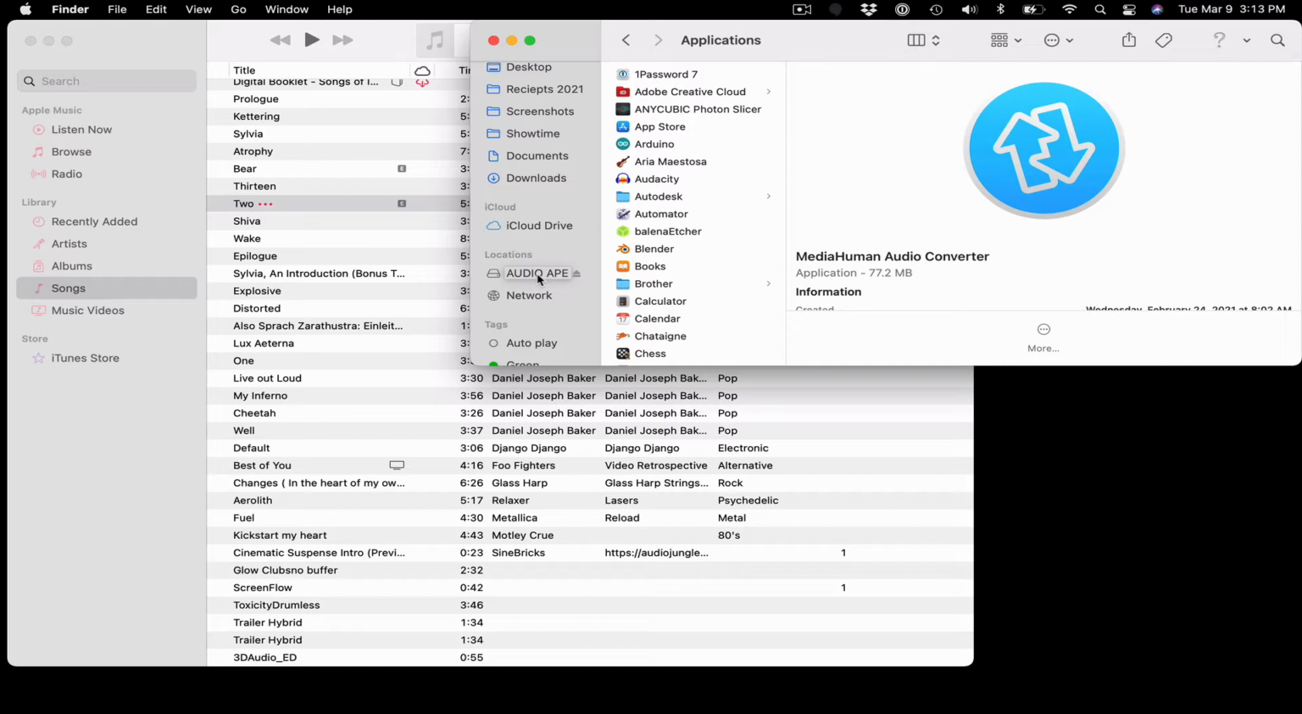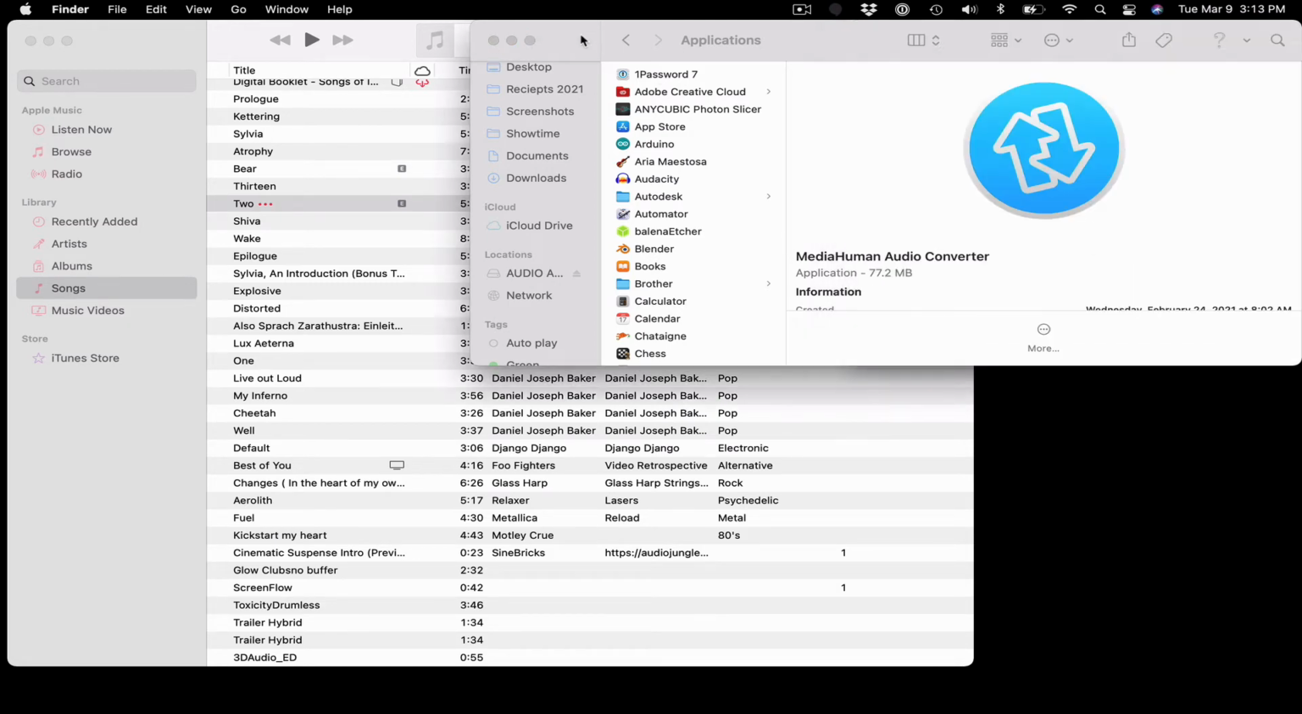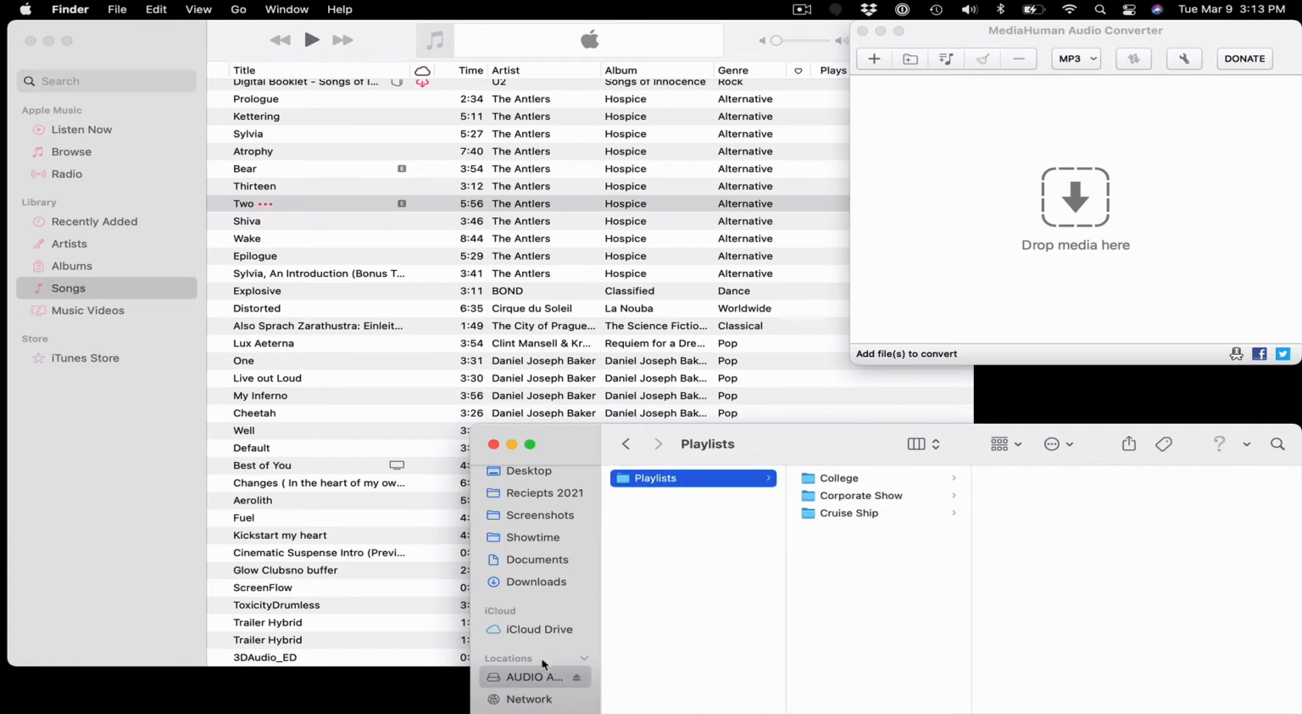So a lot of people say, how do I get my music off my computer or phone or a PC and get them converted and put into the Audio Ape Pro? So we're going to take a look at how to do that. One of the best programs, it's free, it works for Mac, it works for Windows, is called Media Human Converter. So you open that up, download it from the link I'm going to send you guys, and then when you open it up, you simply drag the song files into here, convert them, and then move them onto the Audio Ape SD card that you have right here.